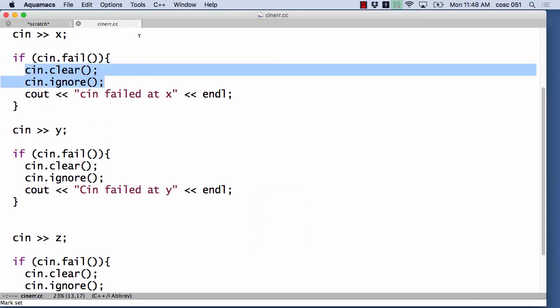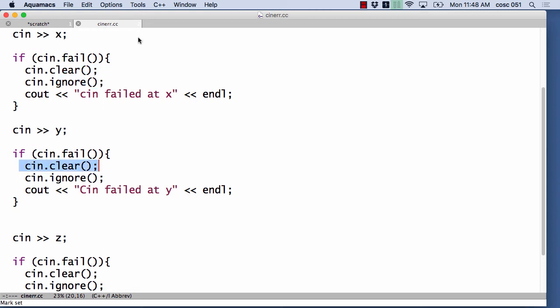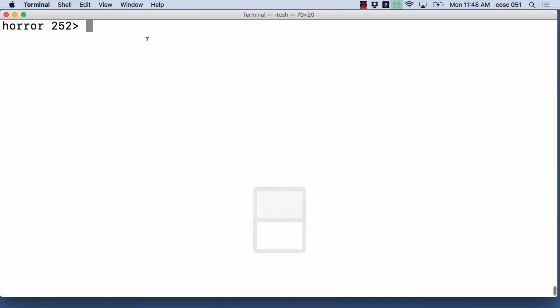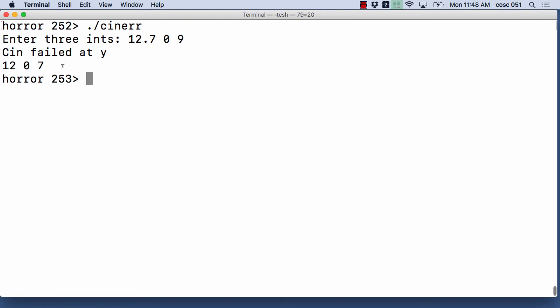So, cin failed at x. So let's say, and then I've changed each one of these to clear and ignore together. All right, so when I run this, if I entered like 12.7, 0, and 9, we can see cin failed at y. It failed at y because cin grabbed these first two things, 1, 2, and then it hit that decimal point. So it assigned 12 to x right there, right? Then we have a problem because we have this decimal point.